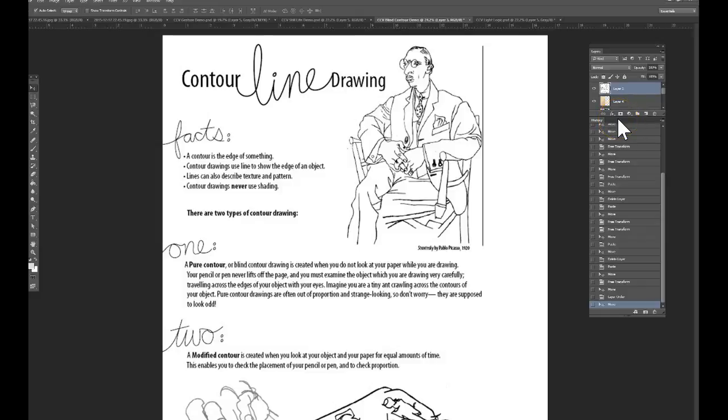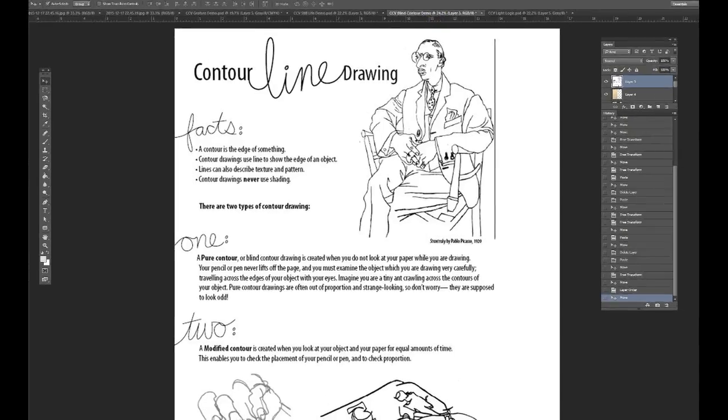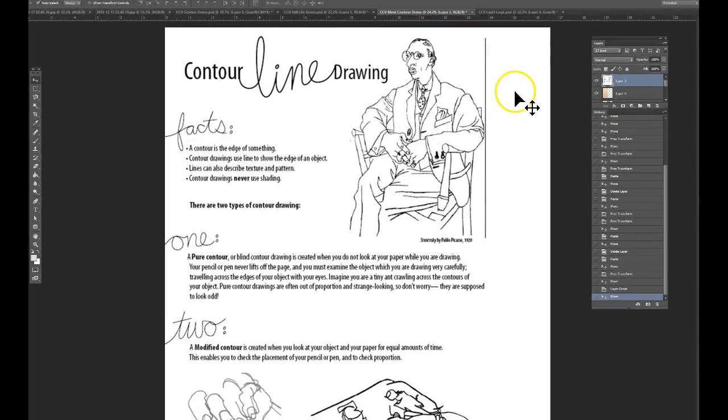Hi, welcome to your first demonstration here in this class. And we're going to start with contour line drawing. And I think that contour line drawing, personally, in my experience with students, is one of the most important tools for learning how to see.